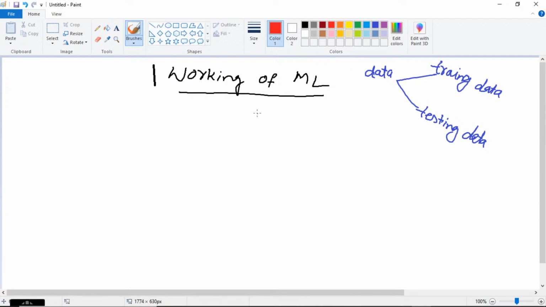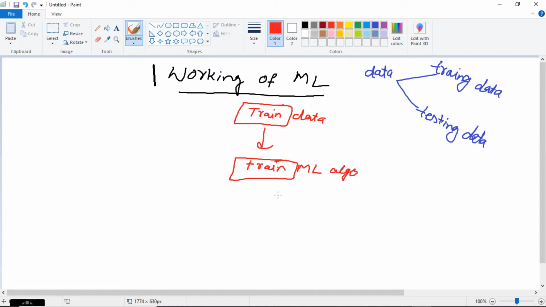So here, first I'll take the train data and I'll train the ML algorithm. Then my model will develop. When I train an algorithm, I'll create a model. That is called the algorithm, or you can say model. I created a model. Or we can say this is an ML algorithm. So here we train the ML algorithm with the data, and this is my model, or you can say algorithm.